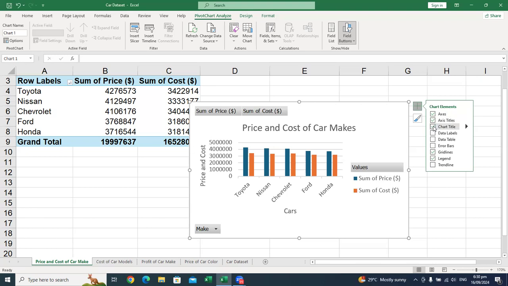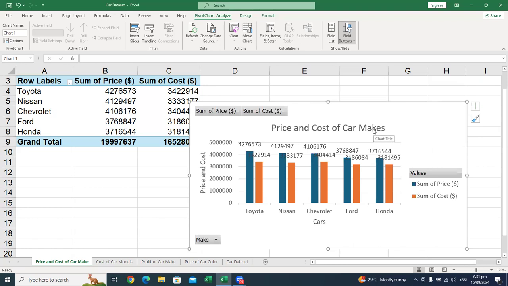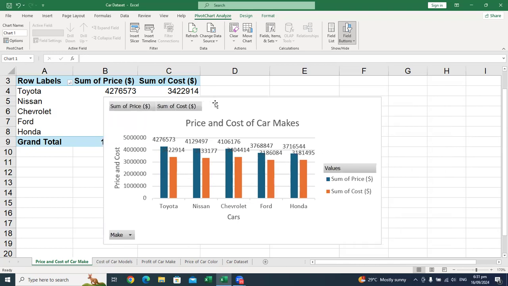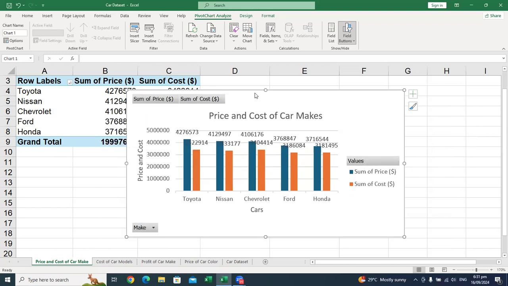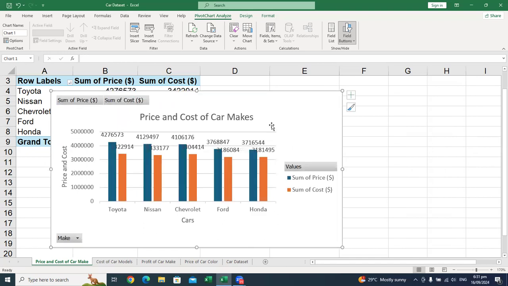So right now we move on to the next one, data labels. We move on to what? Data labels. So right now, let us click it. It's a bit jumbled. Let me try to make our chart bigger. Okay, so right now we can see data labels. This is it over here, data labels.